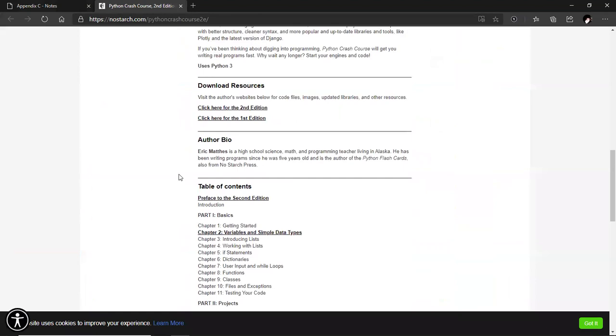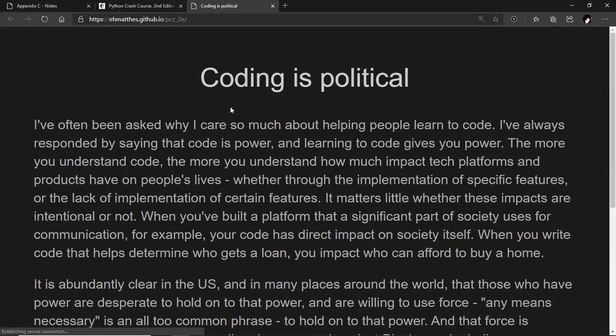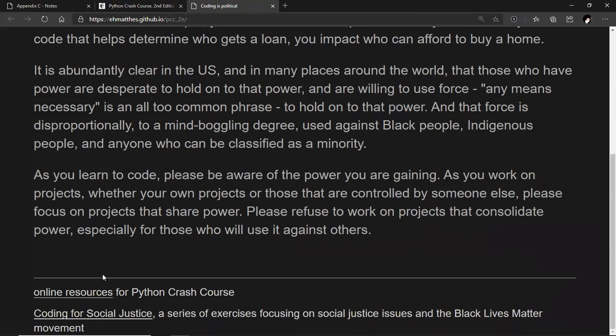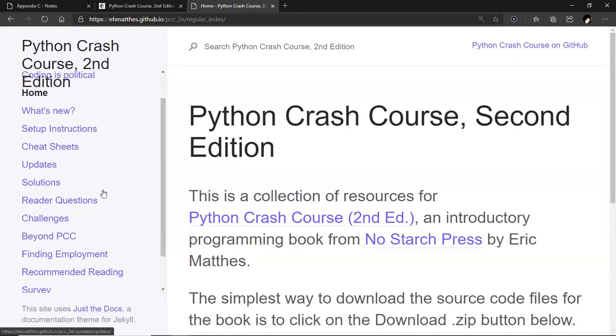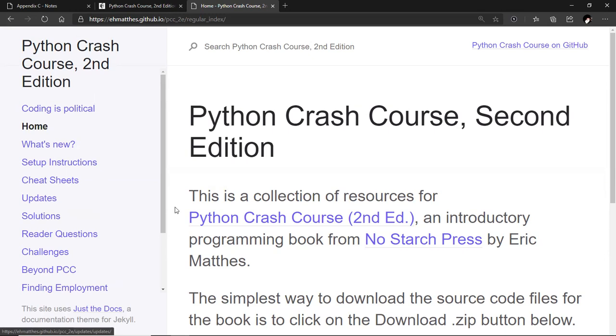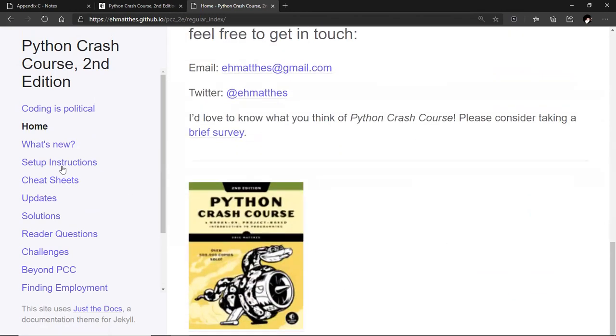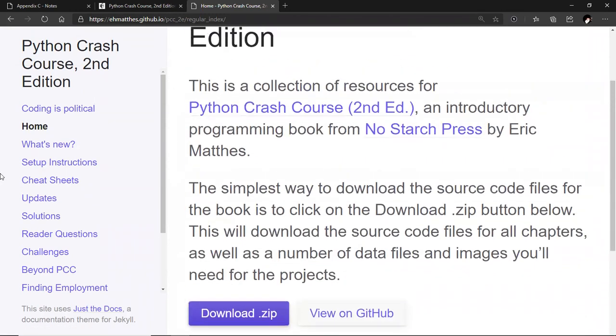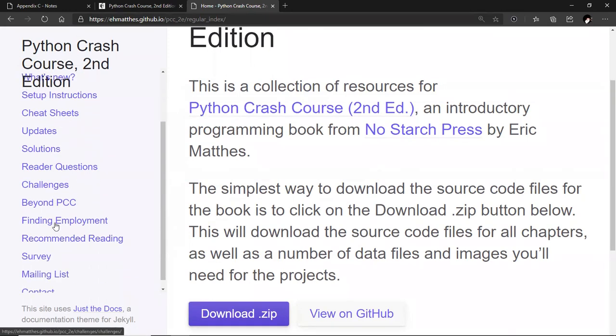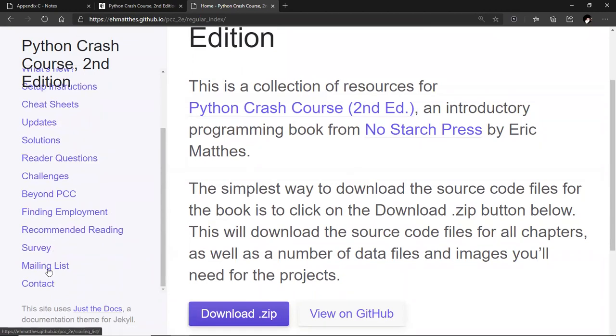If you scroll down, we can go to the second edition and click on online resources. And on the left-hand side, you'll see things like challenges beyond Python Crash Course, and there are cheat sheets. If you want to contact the author, you can click on contact.